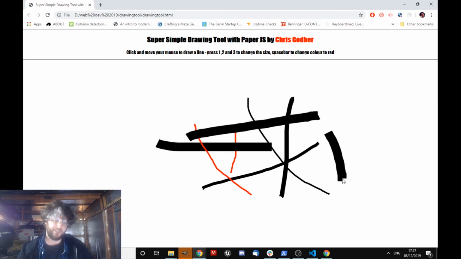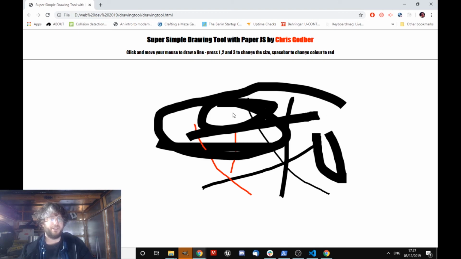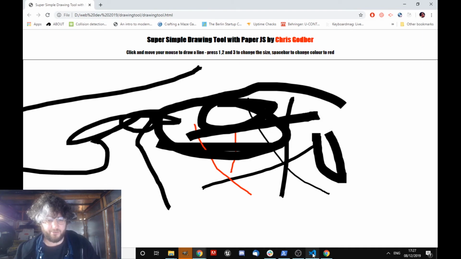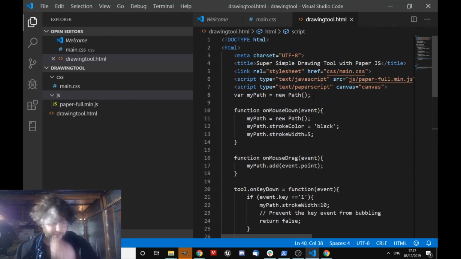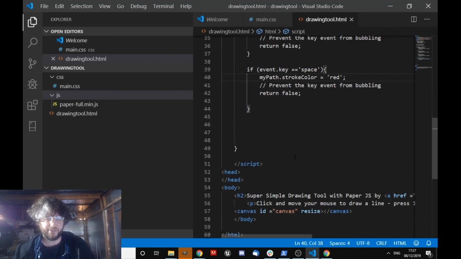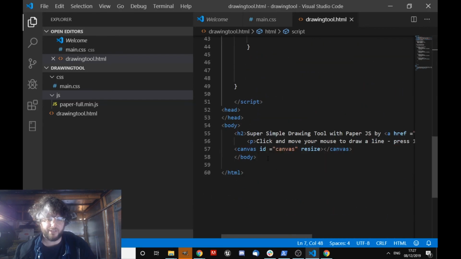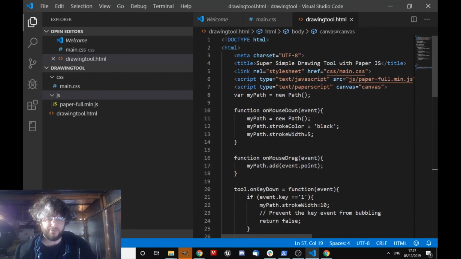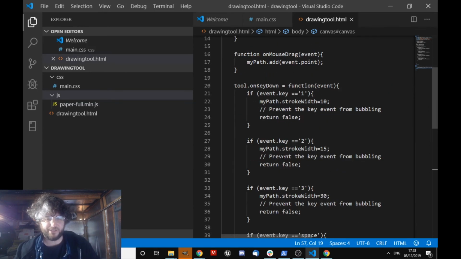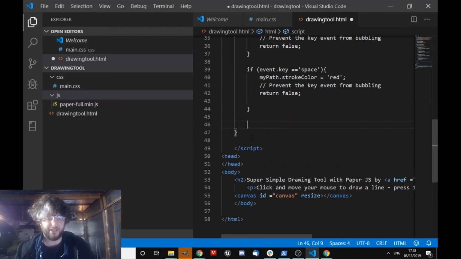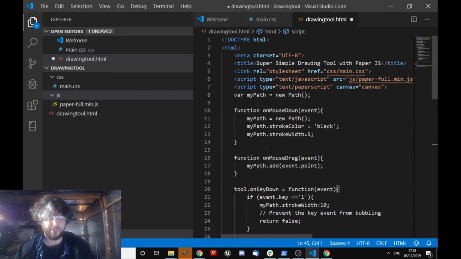So that's basically it. That's as simple as it is to create a really simple drawing tool with paper.js. As you can see, it's not much work. You just load new dependencies, make sure you're referring to the right canvas with the canvas ID here, add a few event listeners like mouse and keyboard event listeners, and you can create something equivalent to Paint in about 40 or 50 lines of HTML and JavaScript. So that's pretty cool.